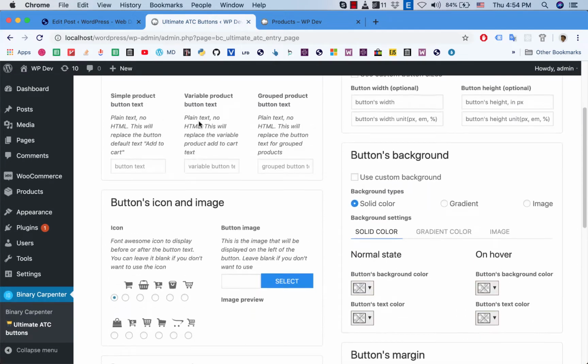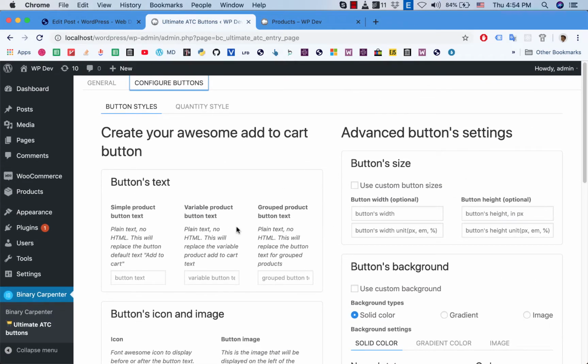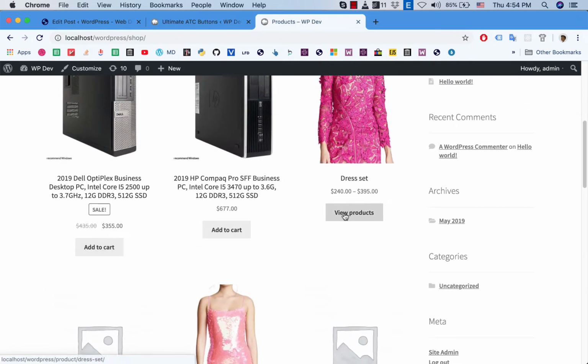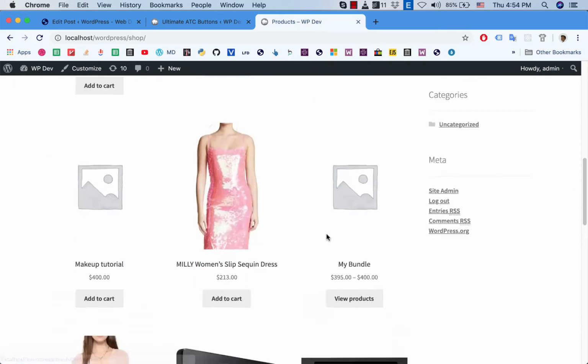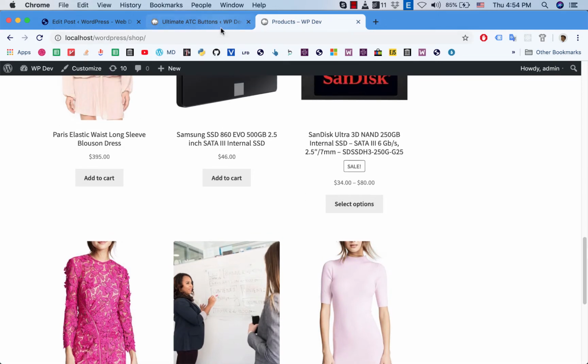So this is the initial settings of the plugin. There isn't anything set up yet. You can change the button text here. As you may know, WooCommerce comes with three default product types: simple product, variable product, and grouped product. Each type has a different add to cart text. For example, a simple product will have add to cart. This is a grouped product, and it has a few products here. And also select options, it is for a variable product, so you can change the text right here.